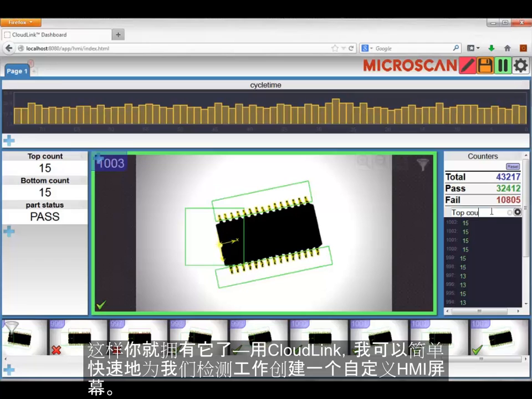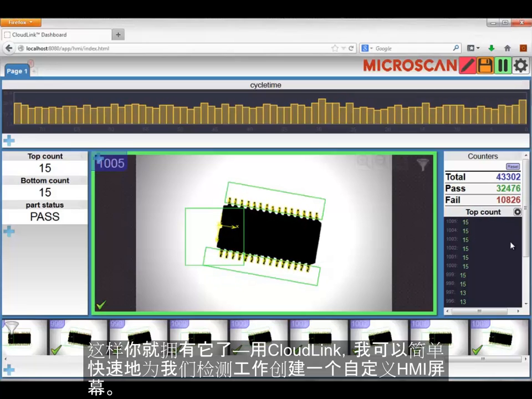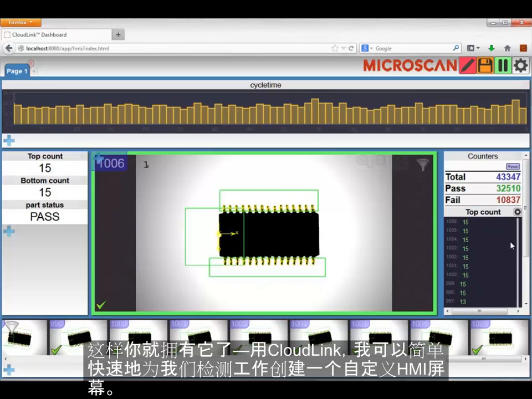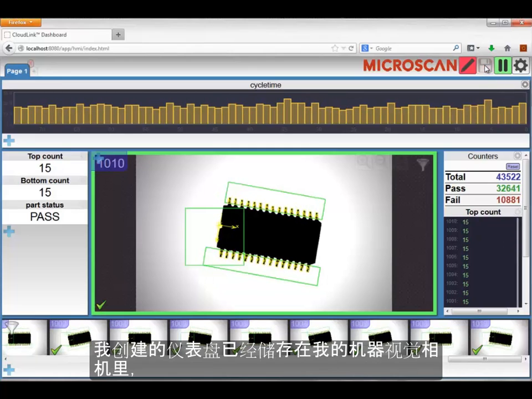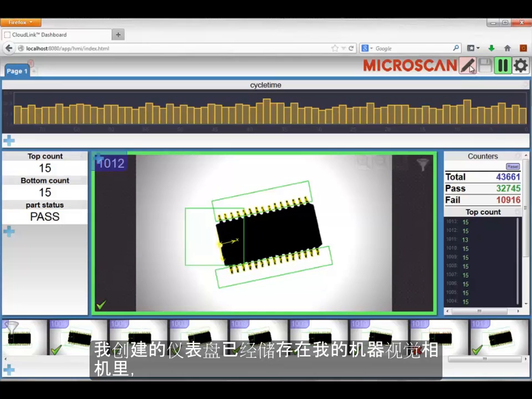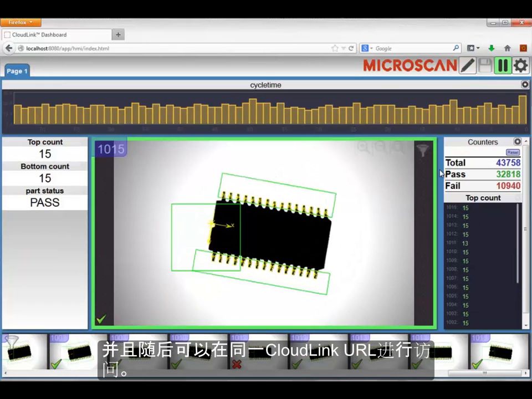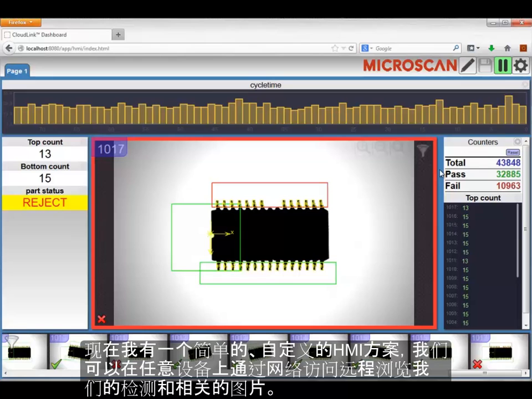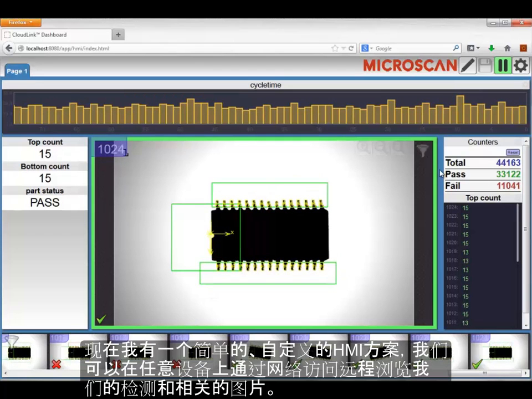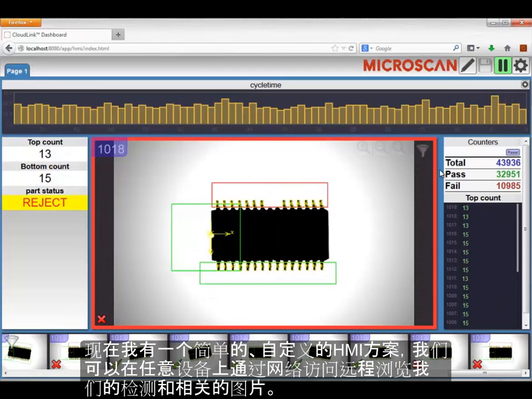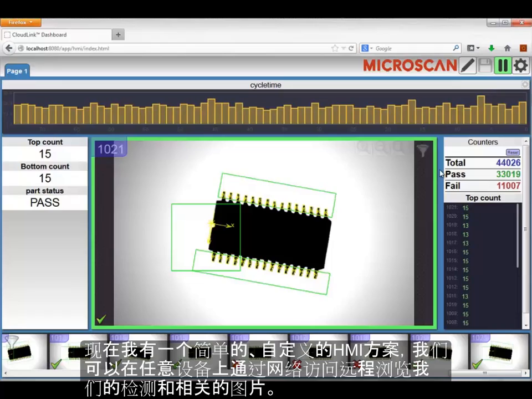And there you have it. Using CloudLink, I have quickly and easily created a customizable HMI screen for my inspection job. The dashboard I've created has been stored on my machine vision camera and will be accessible at the same CloudLink URL later. I now have a simple, customizable HMI solution that can be accessed through the web to view the results of my inspection and associated images remotely from any device.